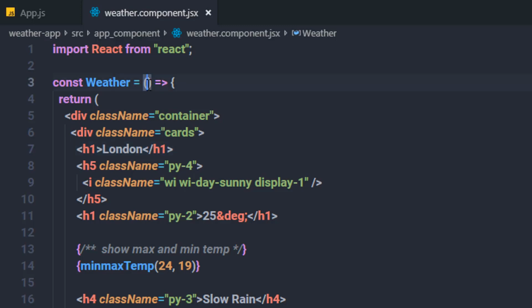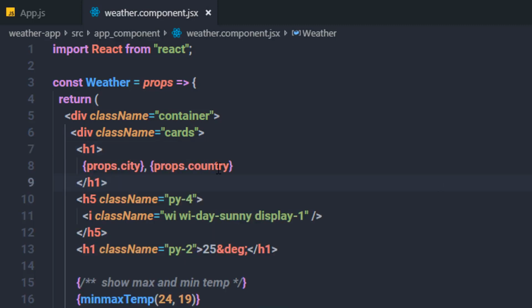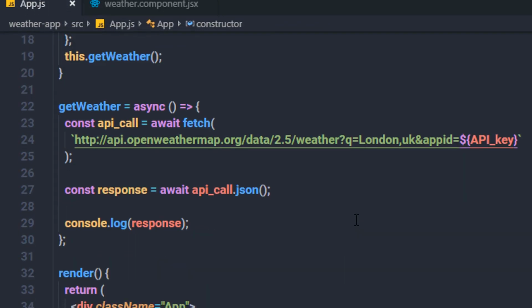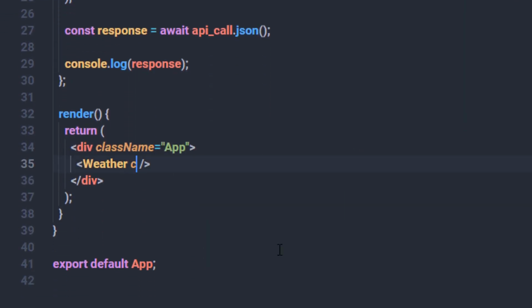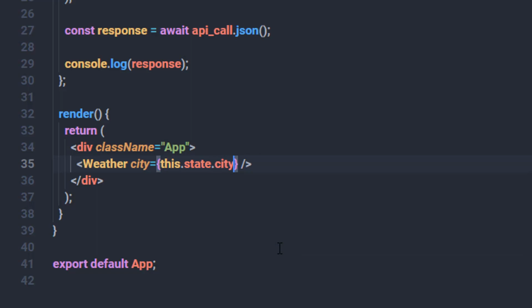So I'm going to just specify here props and just get rid of this London and just say here, in the single quote, props.city, props.country. Save the changes, and when you call this component, you need to just specify value to these properties. So I'm going to open the app.js file, and right here to this component, I'm going to specify city this.state.city. Also, I want to specify country this.state.country.